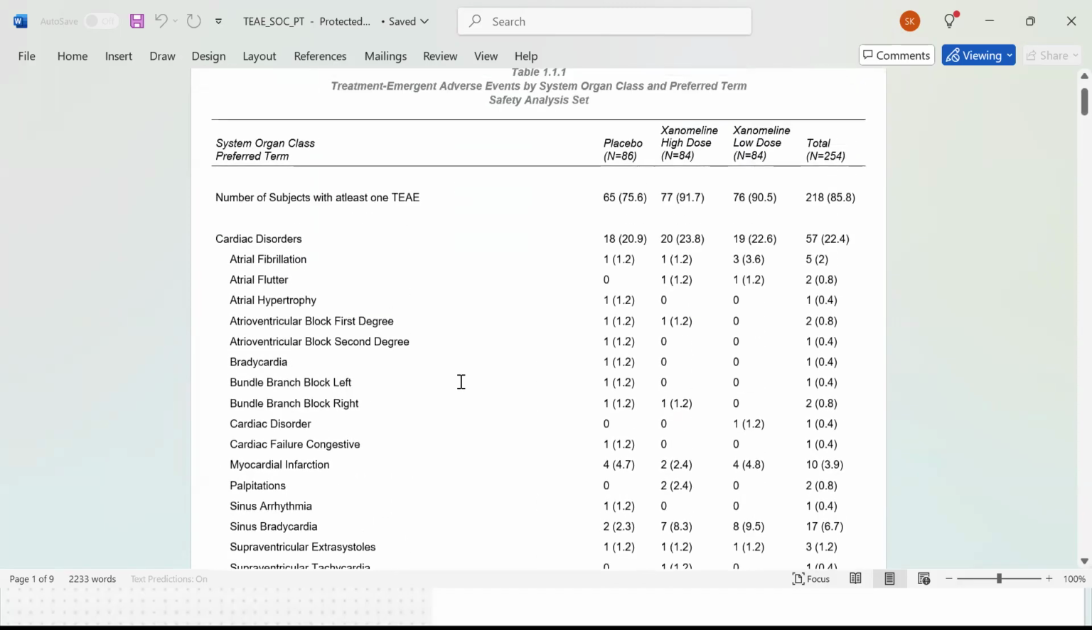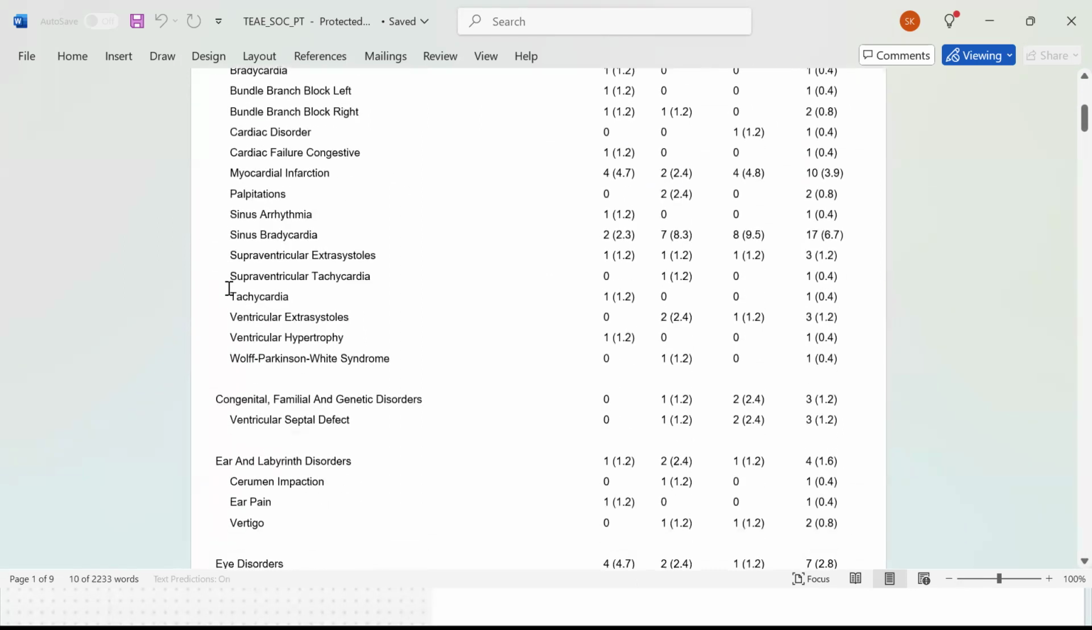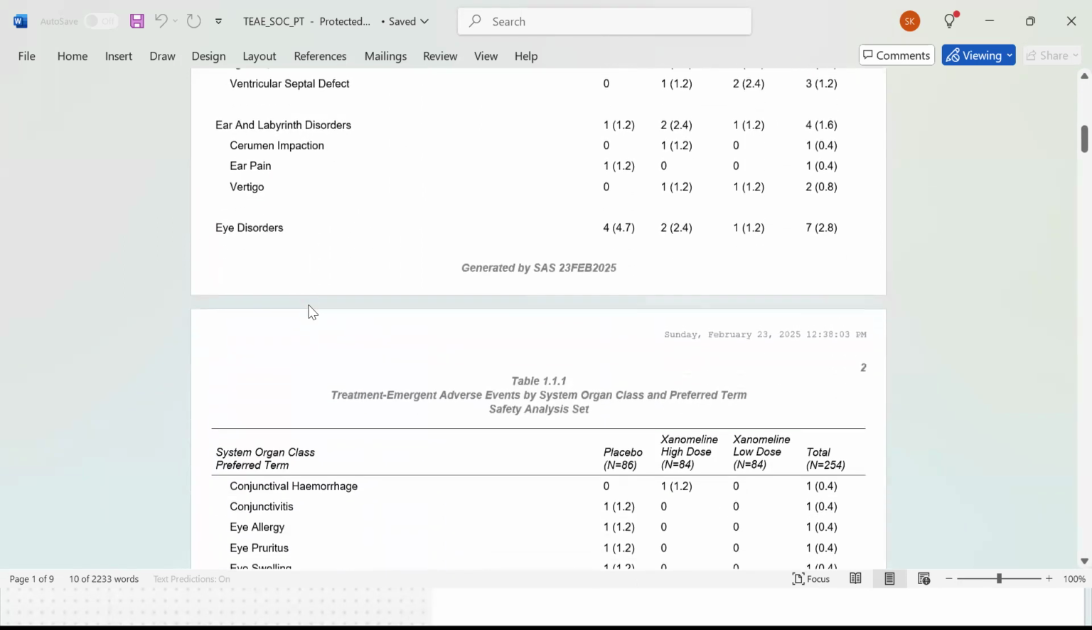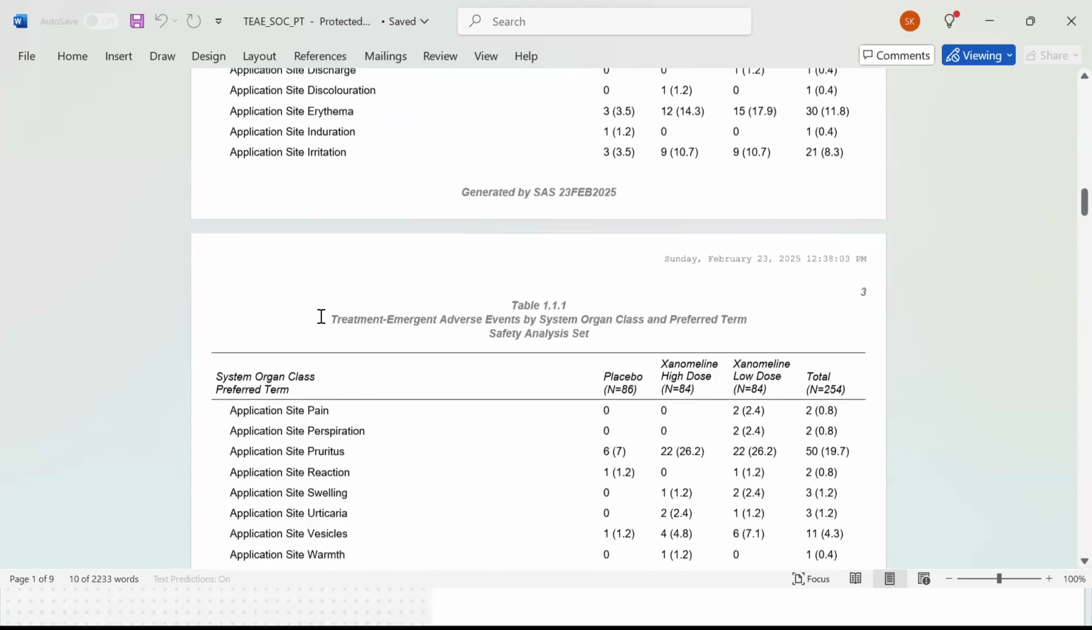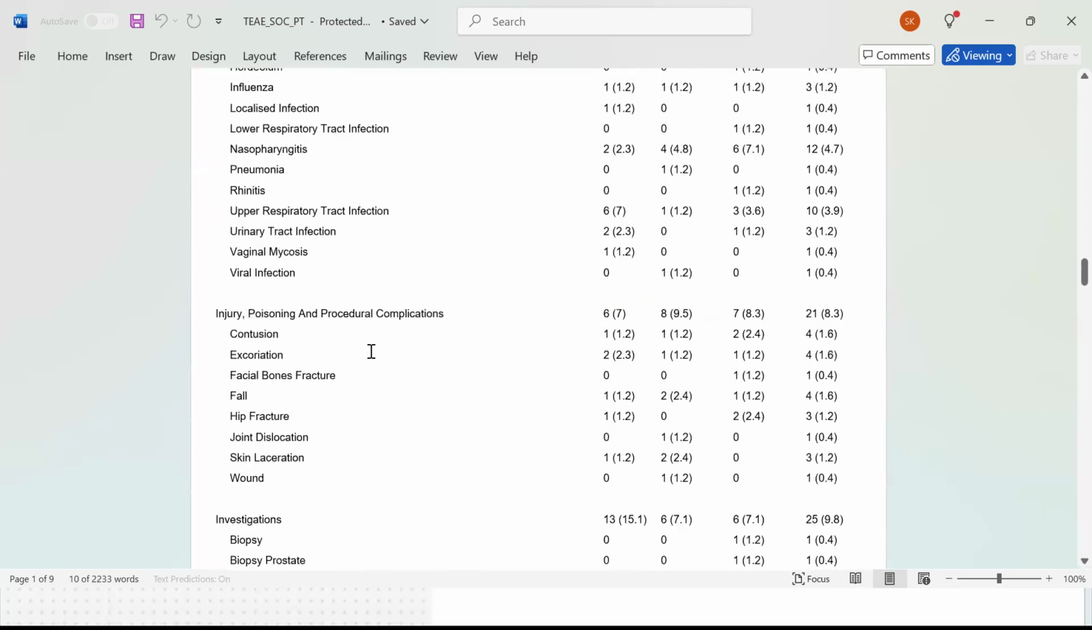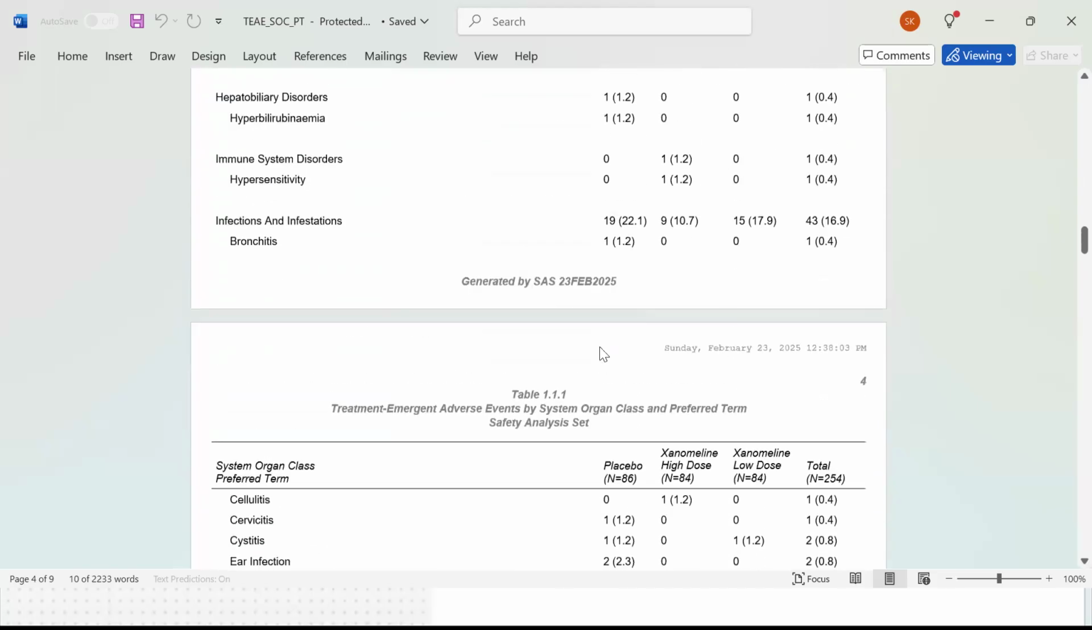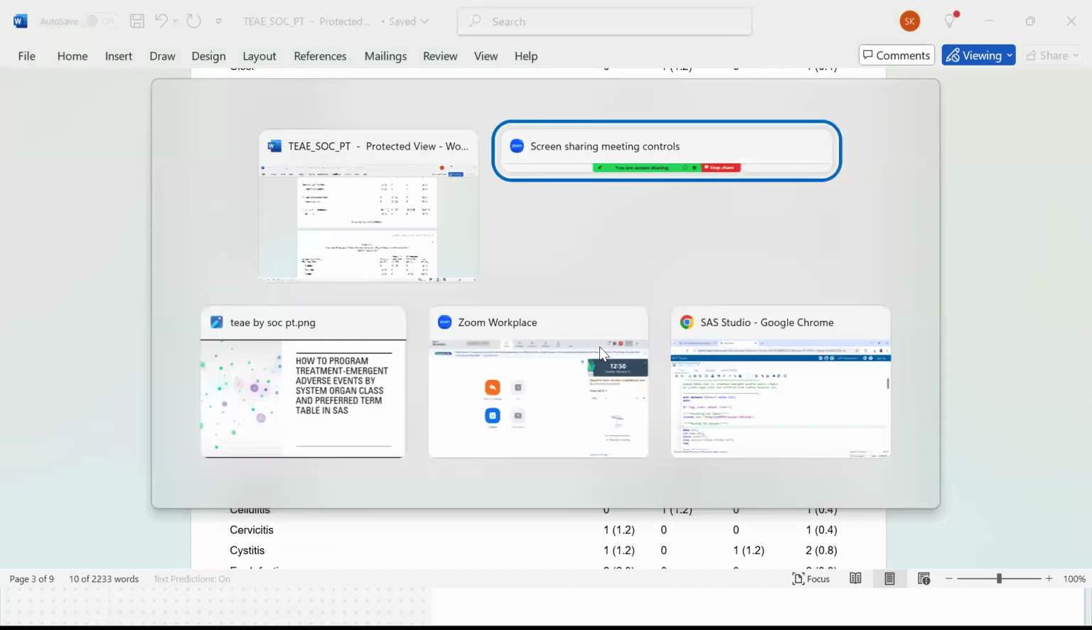The fourth point which we have to observe here is that we have to indent the PT value, which is the preferred term value, a few places to the right to make it distinctive, to know which rows are the SOC values and which rows are the PT values. In this way, we have to create the RTF file here. So let's proceed and see what code we will be writing.